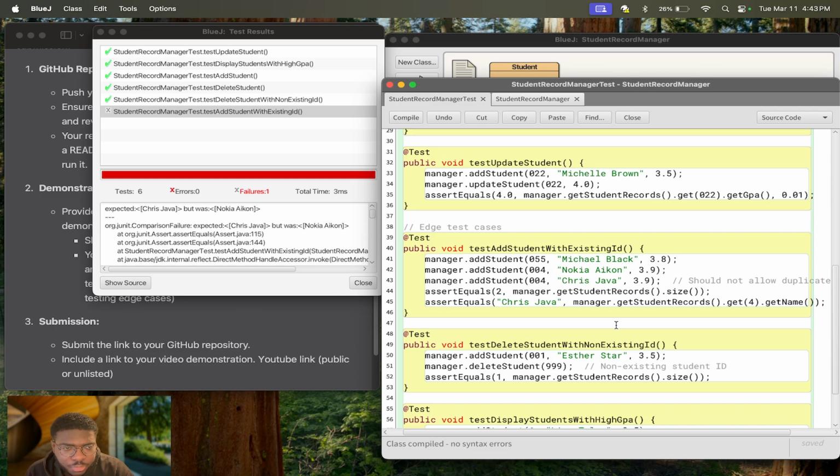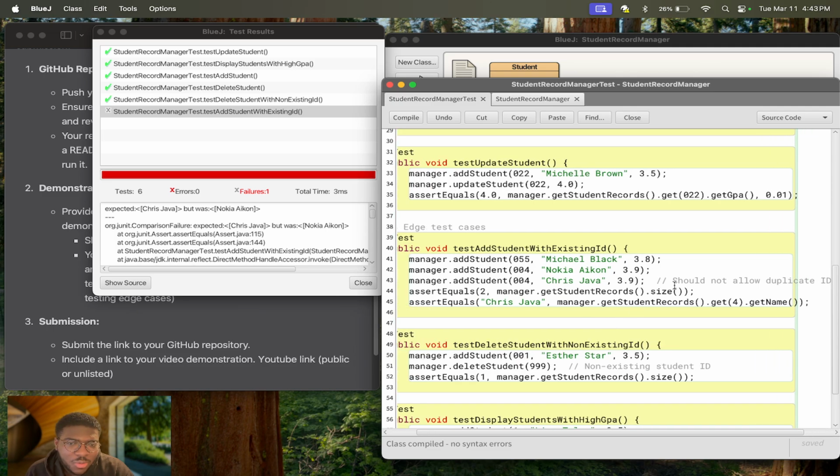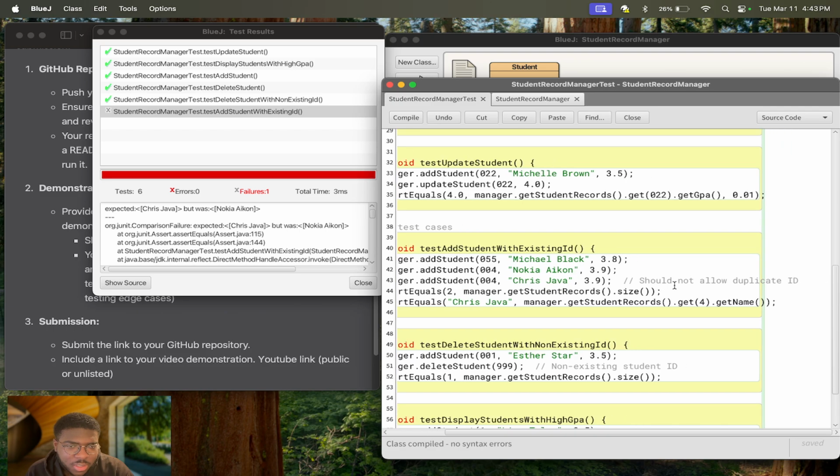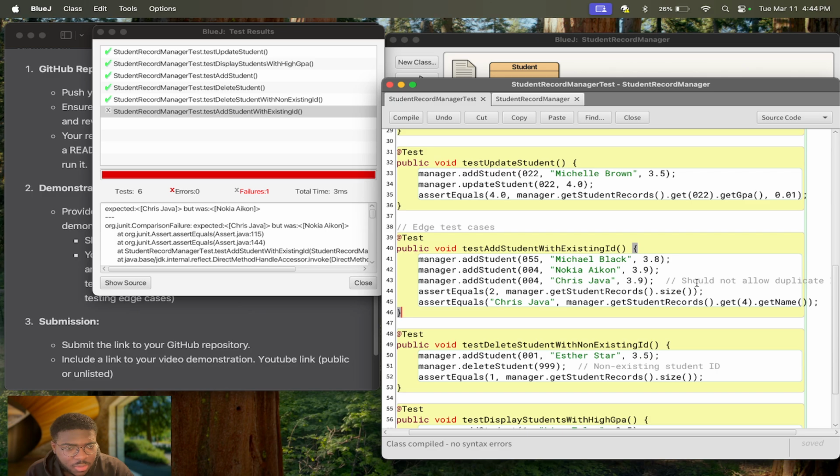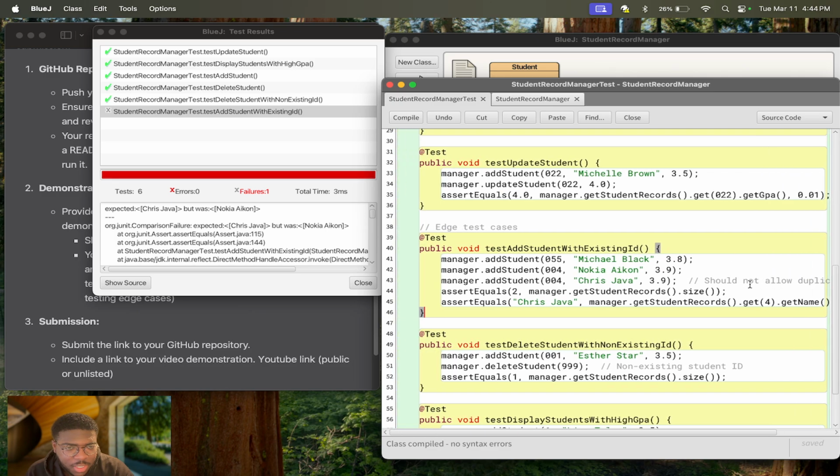What is the issue here? Oh yeah, I remember when I was doing this method, I intentionally wrote here to help me remember. And again, this is why comments are really important. So I wrote this here, should not allow duplicate ID, meaning I intentionally wrote two students with the same ID so that it would return an error, or it would fail, right? And so we are asserting Chris Java, but the compiler reads the first line, Nokia Acon with the ID 4.